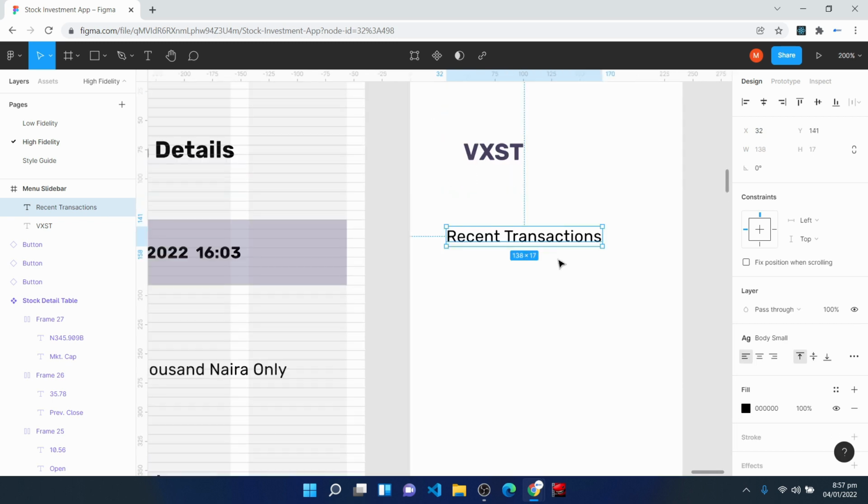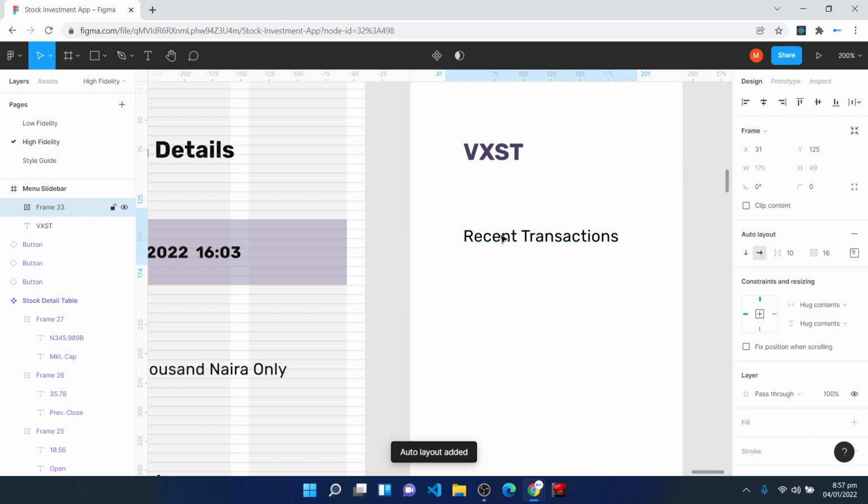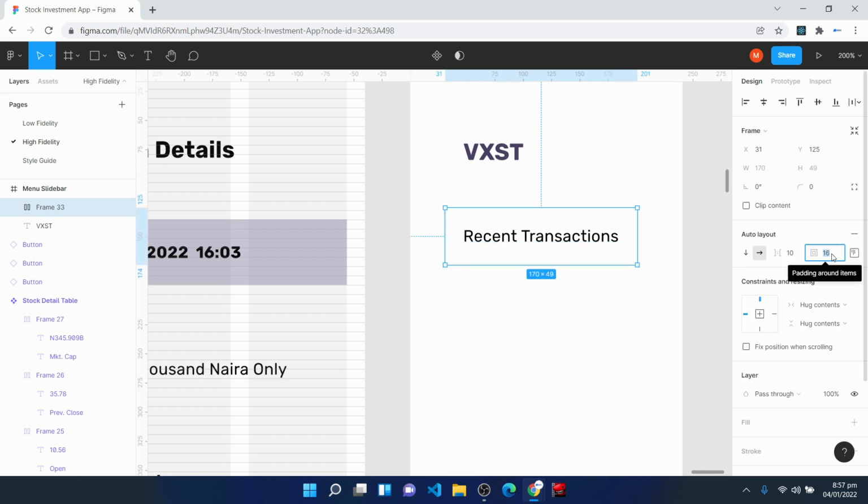Now let's zoom in. Let's keep this here. I would keep it selected and I would create an auto layout on that text. Now this auto layout, I would like the auto layout to have a padding around items value of 16. And I would also like the alignment value to be set to the left.